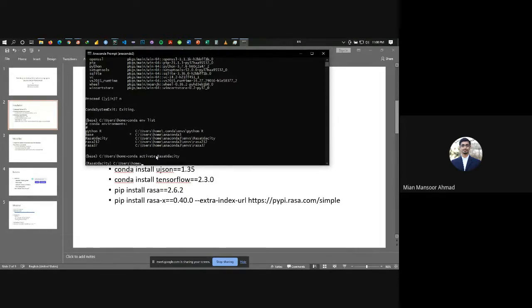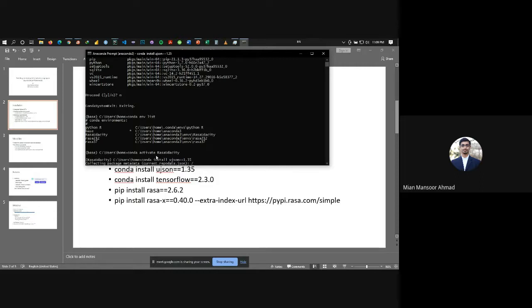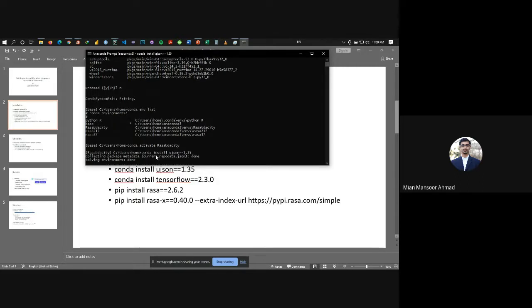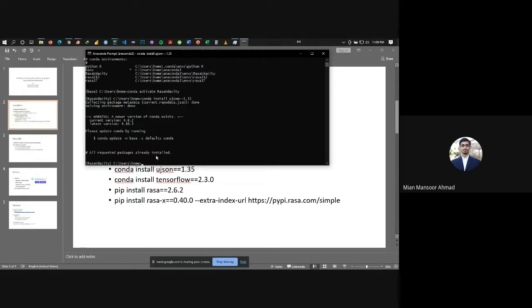Right after activating it, we first need to install UJSON, it's called Ultra JSON. And I'm specifically installing this version because this version works. Okay, I already installed it. Next we will need to install TensorFlow. I'm not installing it, it's already installed, and it takes some time to install. And the next thing is RASA, and we have that environment ready.